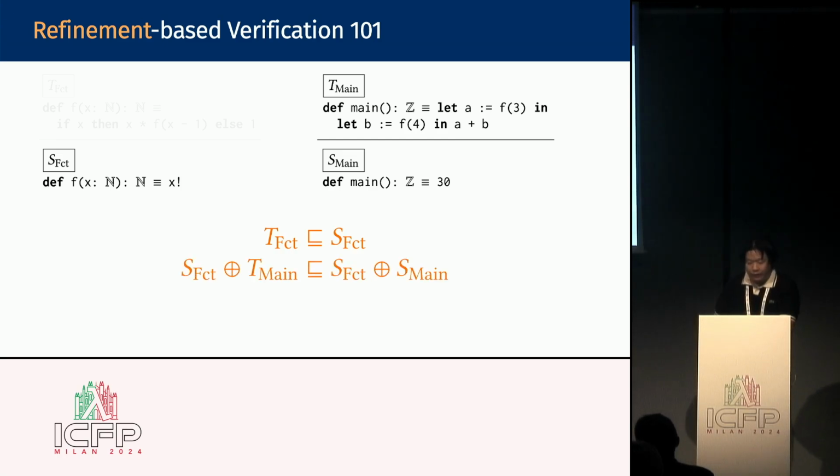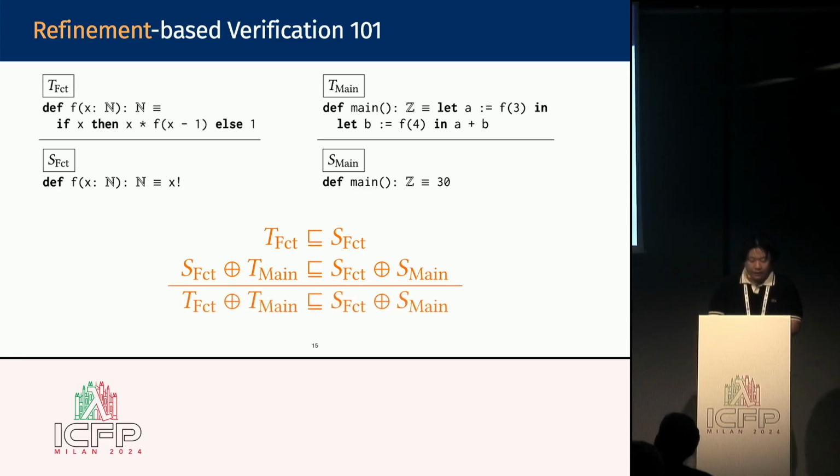Now, when verifying the refinement between tmain and smain, we utilize the specification of the library sfact. That is, we prove that tmain linked together with sfact refines smain linked together with sfact. Finally, given these two refinements, we can compose them to derive the end result for this simple system. The implementation of the whole program refines the specification of the whole program.